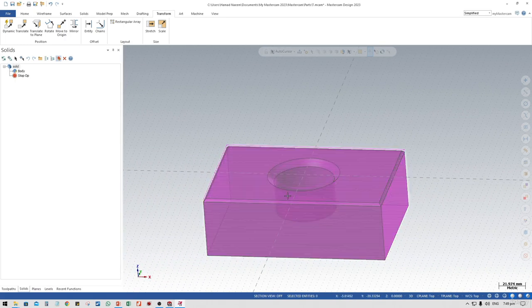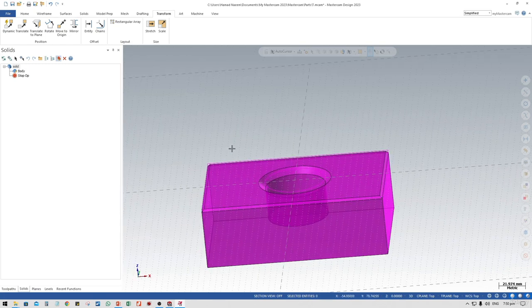So mostly we move our whole part towards the center. We make it a reference as a center point. So this is very important.